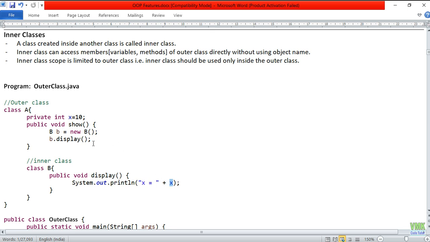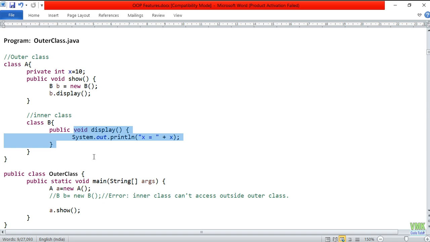And one more point that you have to remember, please. The inner class scope is limited to the outer class. What do you mean by the scope of an inner class? That is, this inner class should be used only within the outer class. See, class B, this B class object we are creating here, and we are calling the method of that particular object. But I cannot create the B class object outside the outer class.